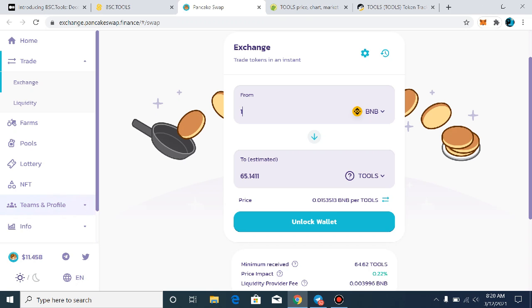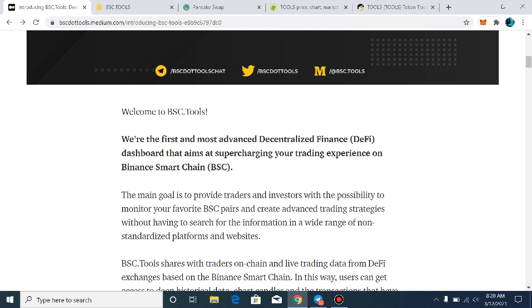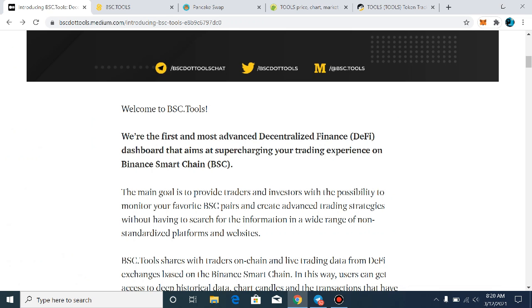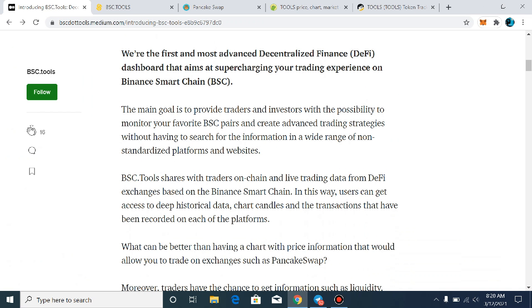Now I will tell you some main features of the Tools token, how it will work and what the price of the Tools token will be in the near future. In the starting I will tell you the main thing. The major feature is Pair Explorer. Now what is Pair Explorer? That is a huge thing.